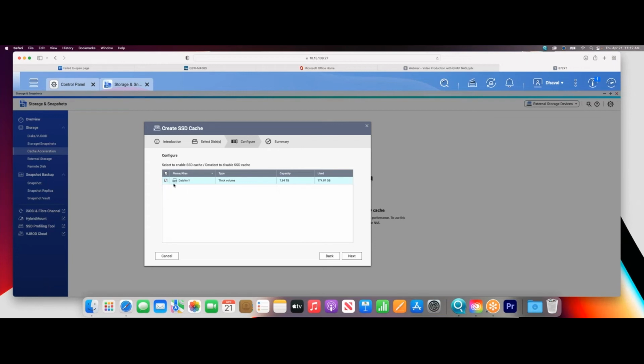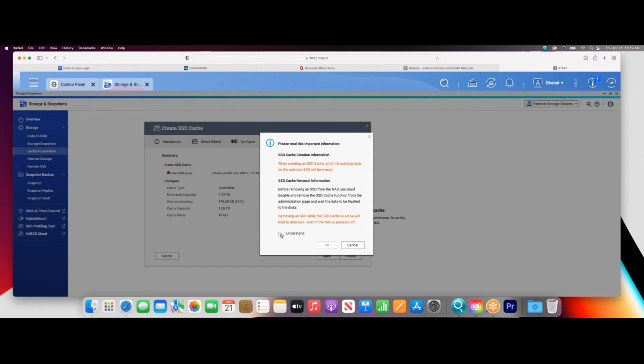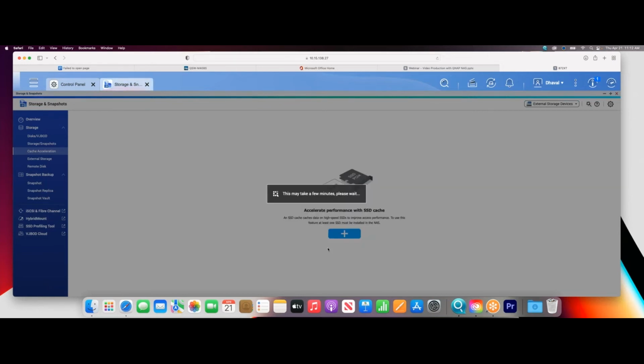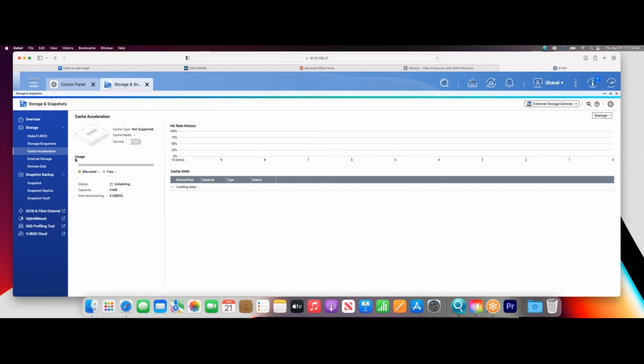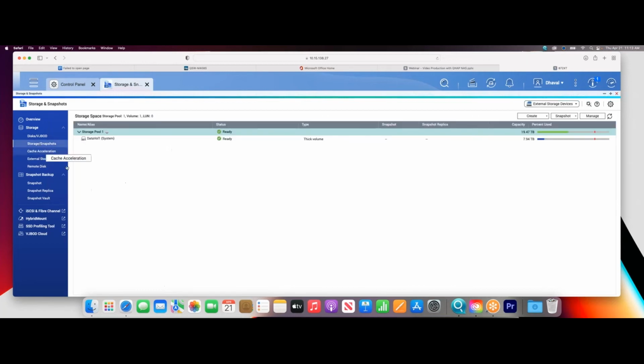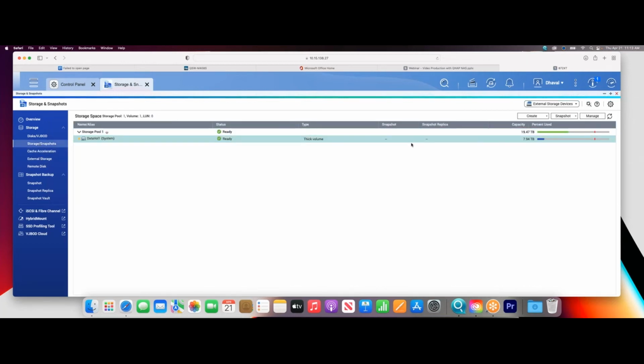You want to select which volume you want to cache, and then hit next. Once you start creating, it will start creating that cache on your QNAP NAS. It's okay, QNAP will start creating the cache, and you can start using it after a few moments. Again, I don't recommend starting or disabling cache acceleration while you're using the NAS. It's always recommended to do it when you're done writing or reading data from the NAS. Another option I would recommend is snapshots.